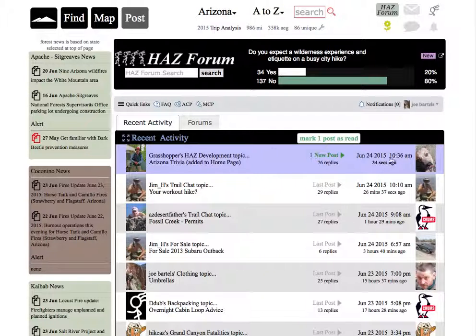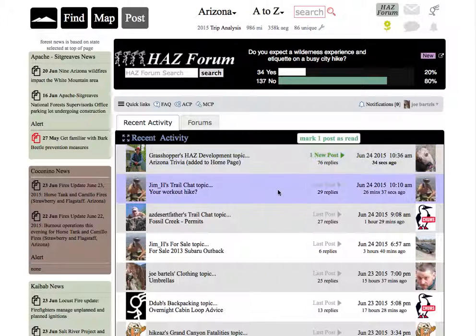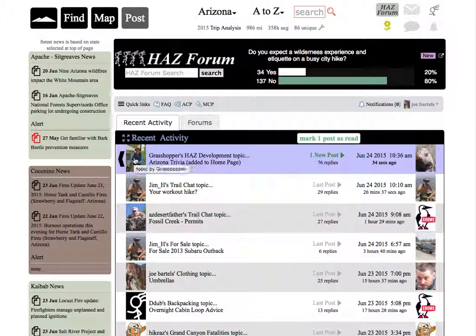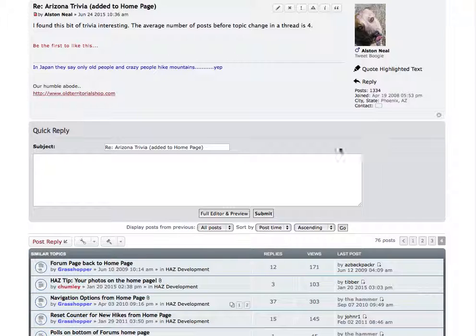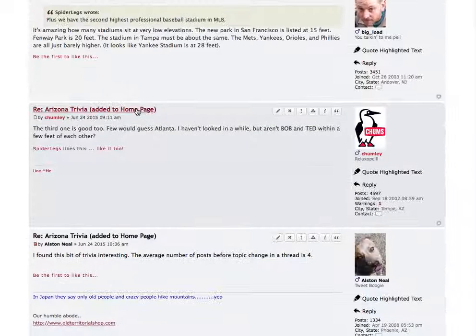So I'm going to click on this side to read the last post. You click on the left side to read the first post. Generally, if you're new to the thread, you probably want to start at the beginning of the topic or thread and read through it. But then as you become acquainted with it, you will probably just be reading the replies to it. Arizona trivia has been going on for years. I know all about it. I'm going to go ahead and read the last one. Alston Neal sometimes posts interesting things, but there's his post.